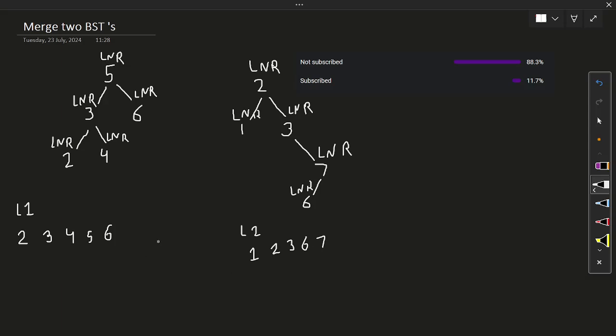So we have list 1 and list 2. We have to return one list which is sorted. So we will apply two pointers, i pointer here and j pointer here. In this, element 1 is smaller, so we will add element 1 and increment our j pointer. In this, both elements are equal, so we can add any element. So I am adding the i element.